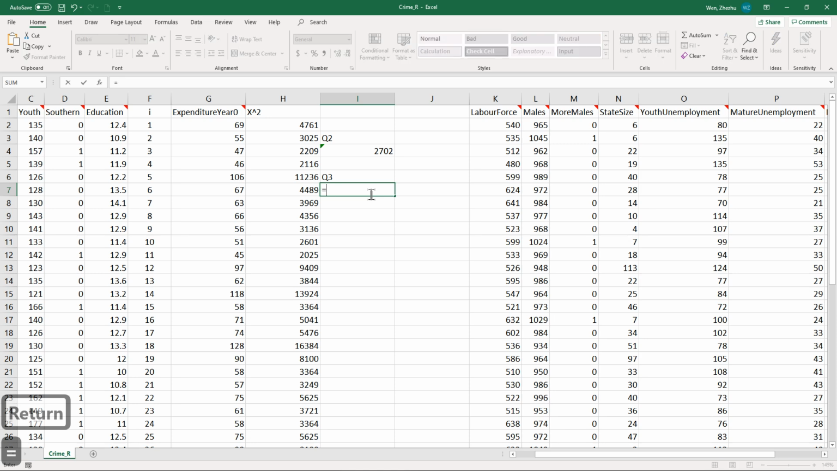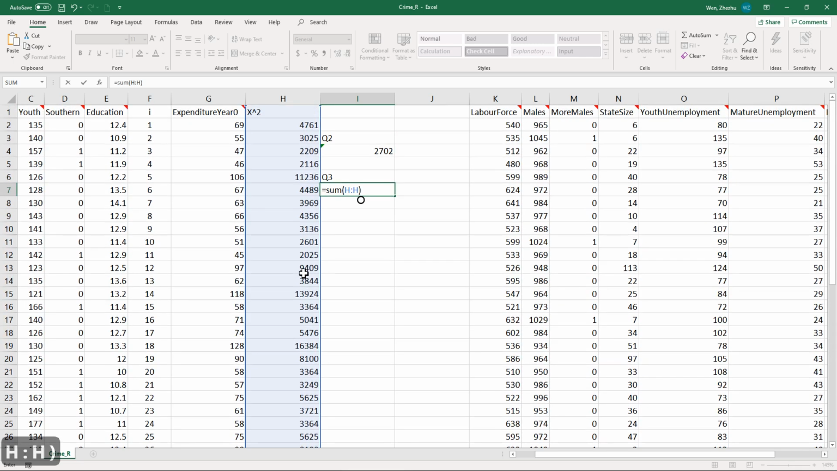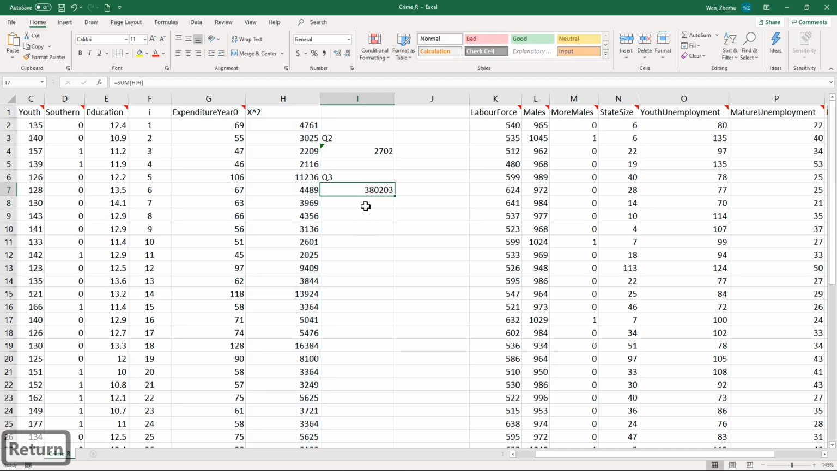The answer for question number 3 is going to be a sum. Since all we need is everything under the H column, we can do quickly H to H. You cannot use that if something in this column is not a number you want. The label is fine, but all the values have to be values of the elements that you want. With that, that's the completion of question number 3.